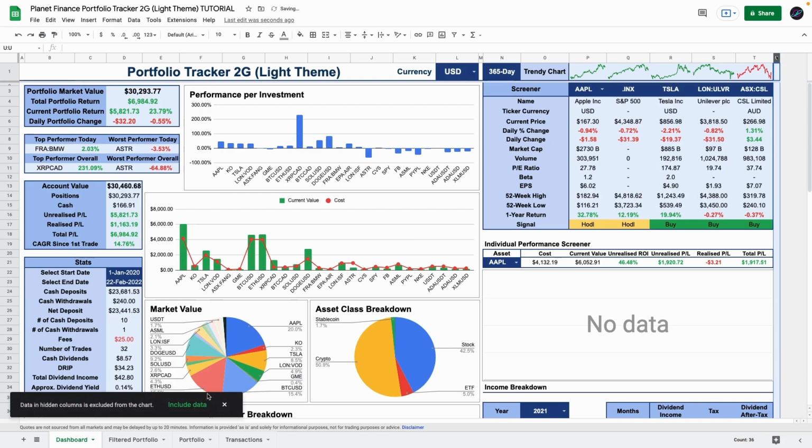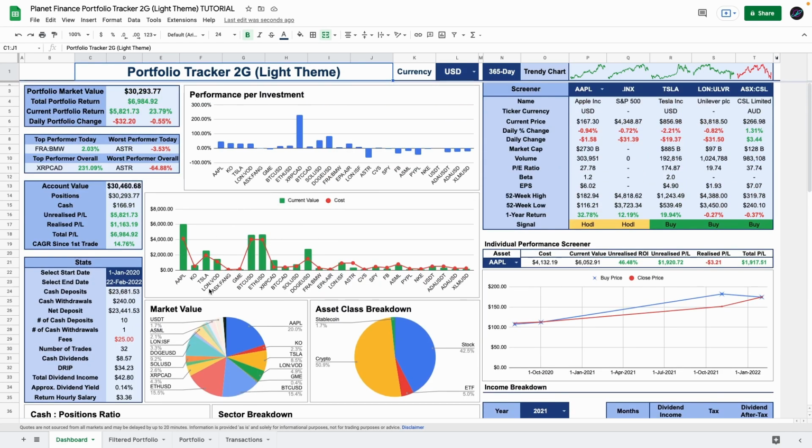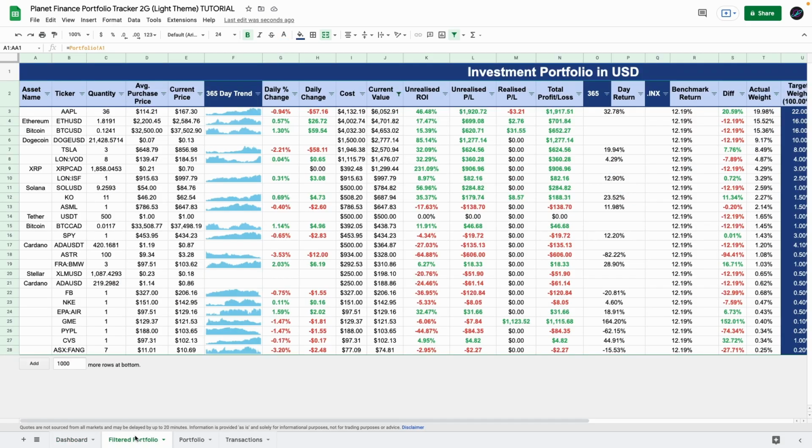When you hide them, you'll get this message. Make sure to click include data so that this chart still includes the data from those rows, even though we hid them. And that is it. That is the portfolio tracker 2nd generation.